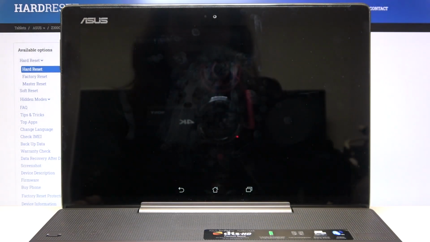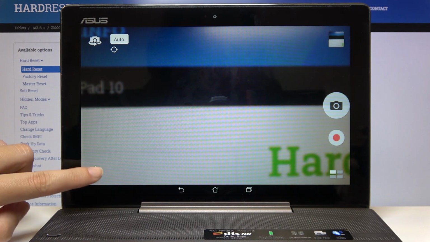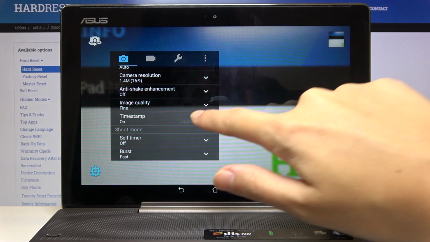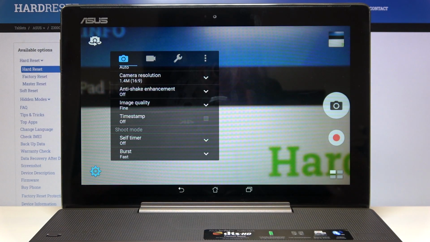And of course, when we don't need it, we can easily go back to the camera and to the settings in the left corner here. Tap on this again. So now this is turned off, and when we take another picture, we can see the timestamp added. So that's all.